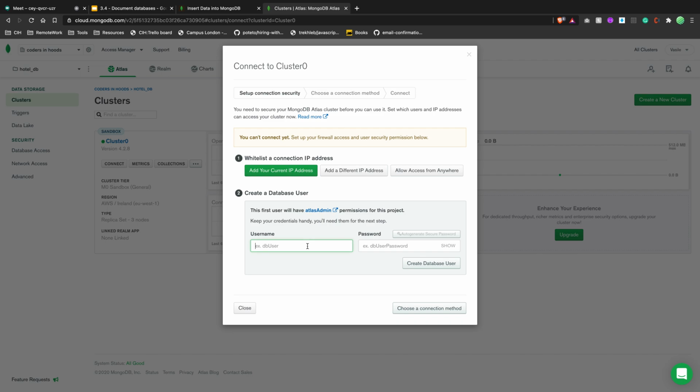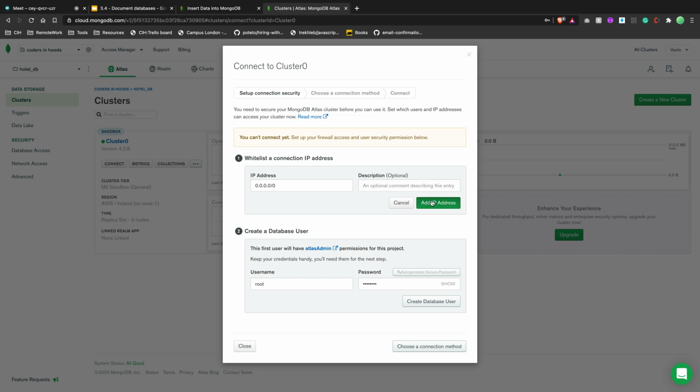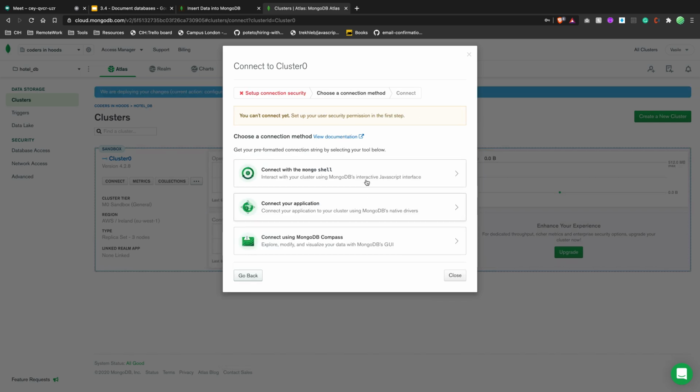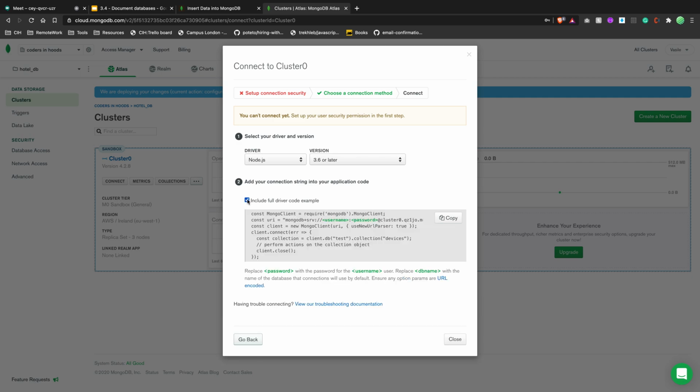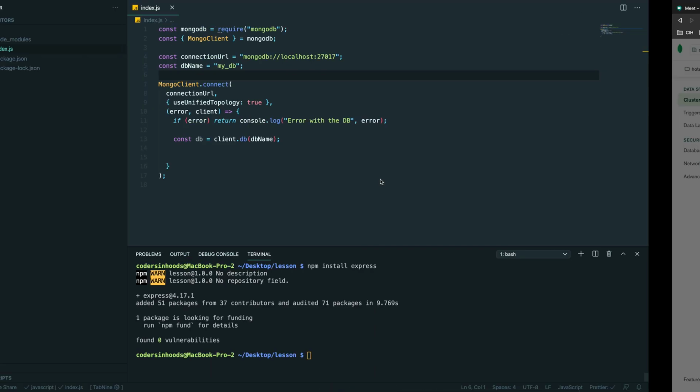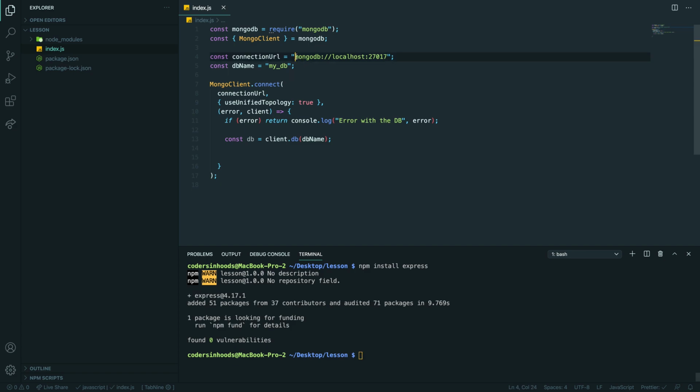Wait a second, I need to provide a username. Root. From anywhere, via API, create connection and connect your application. So this is all I need to connect to the actual database. Just this URL. Right here, if you click the full driver code example, you have something like that, which we're already doing, right? So we don't need to think about that. We just need the URL. So copy, go here, replace this URL.